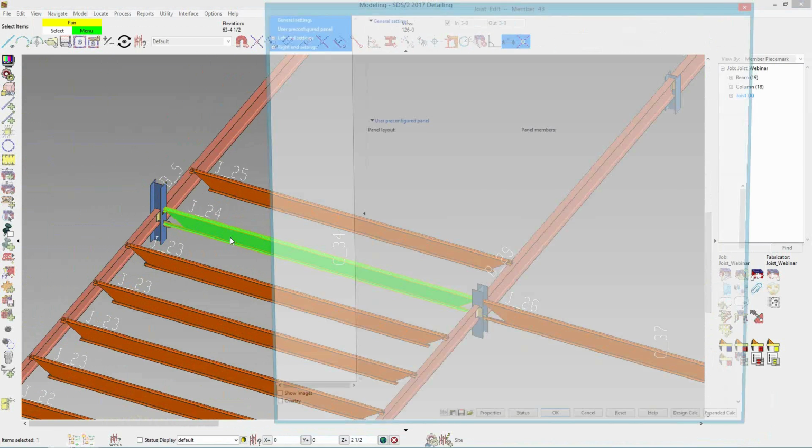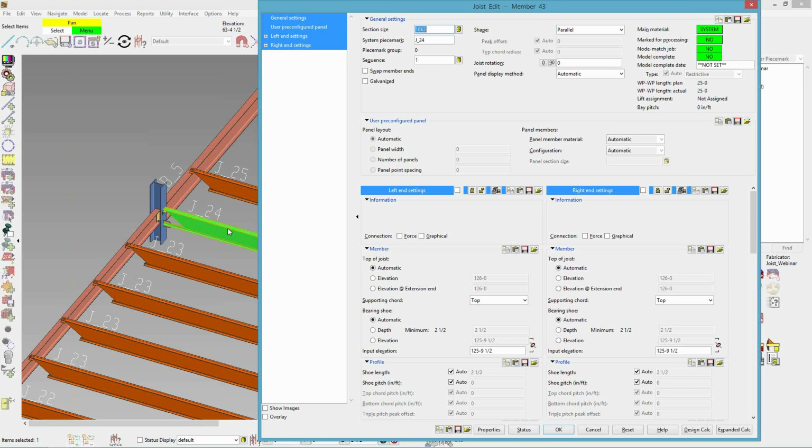So if I edit this, the 2017 joist edit screen is based off of the 2016 system joist edit screen, with new fields added to control the shape and profile of the joist. Users can set different support conditions on each end of the joist from within the member edit screen, which we're going to cover. So here, where I talked about my shape, we have different shapes.